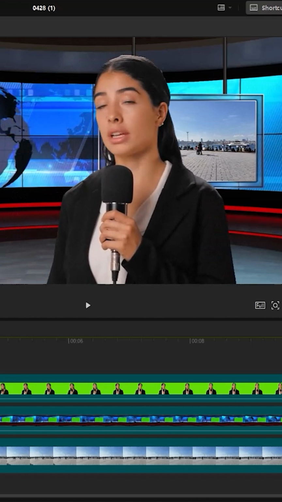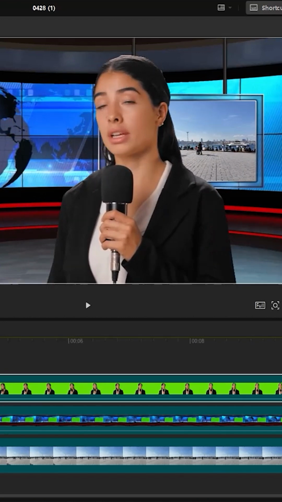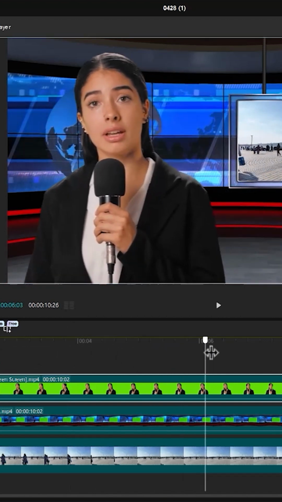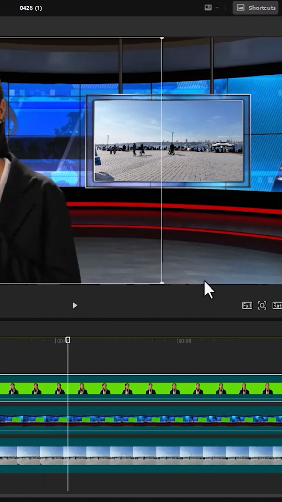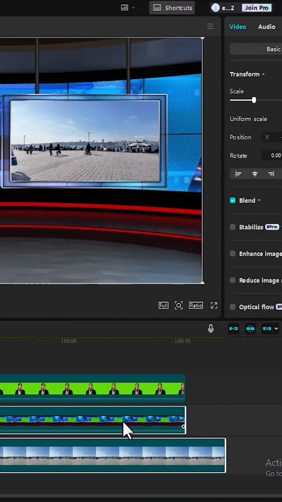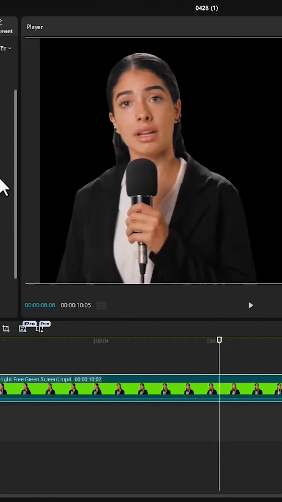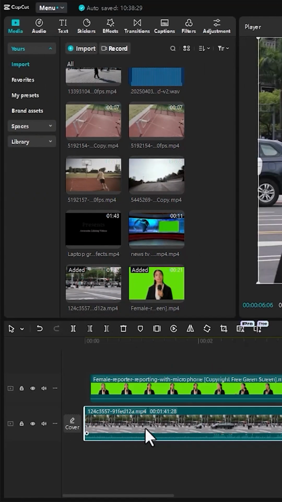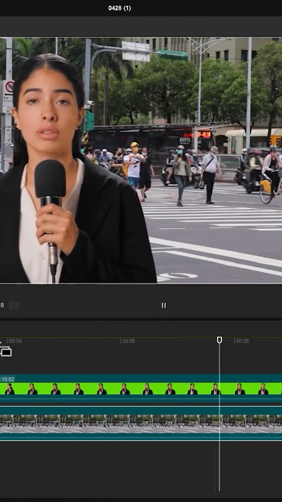The problem is that the news anchor is looking elsewhere. So I'll select the news anchor and I can adjust her to this position over here. And we have her telling the news, and we have the background over here. Another way to do this is to take out these two layers over here. You can have your news anchor sharing the news on a street. So I'm just going to drag a street video behind our news anchor. And now we have our news anchor telling the news on the street.